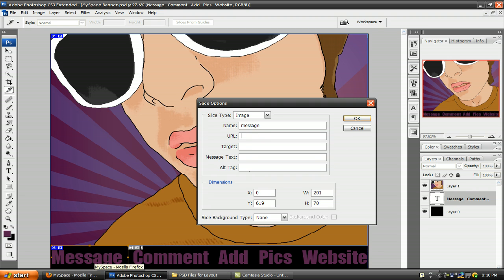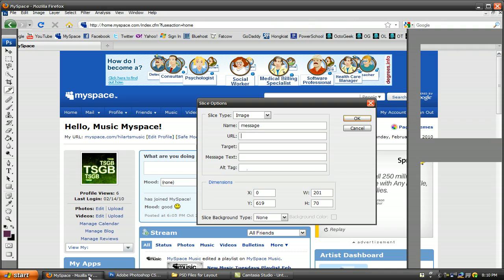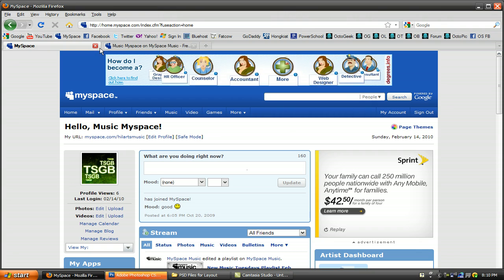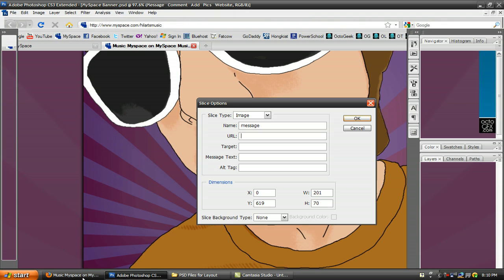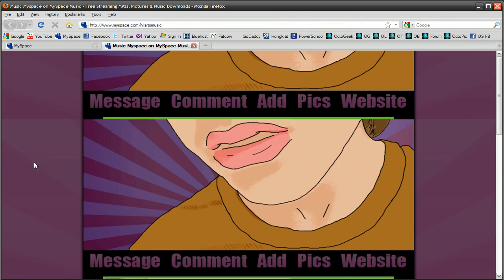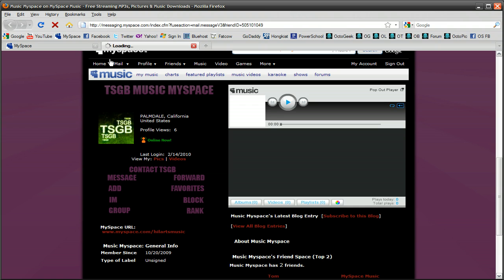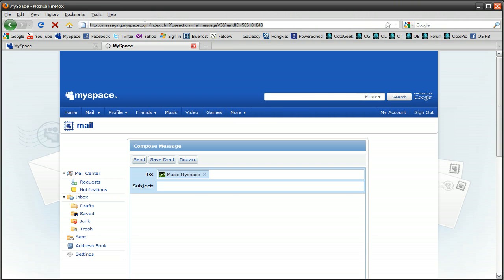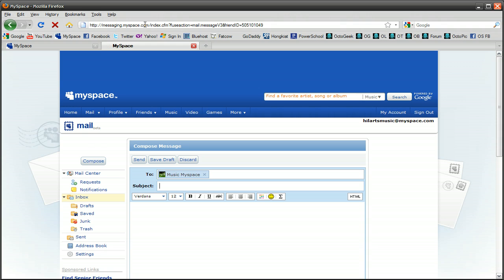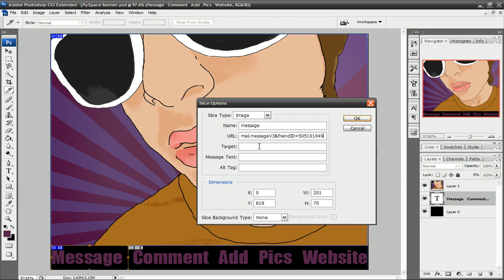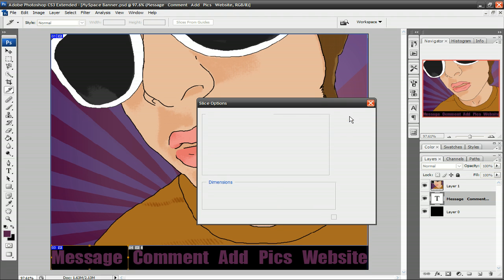And now for the URL, just go to your MySpace layout. And then just go to your profile and just press message. Scroll down, click the contact table. And now we have the link to message you on MySpace. So copy this link right here. And then head back to Photoshop and paste that into the URL. And the target, I want to make that open up in a new tab too, because I don't want people leaving my MySpace. And press OK.